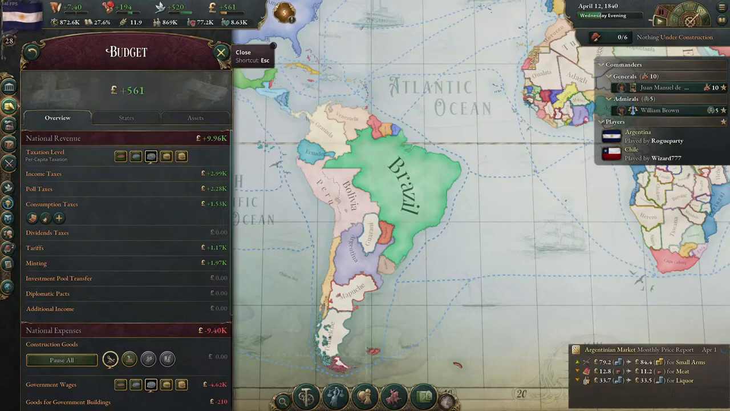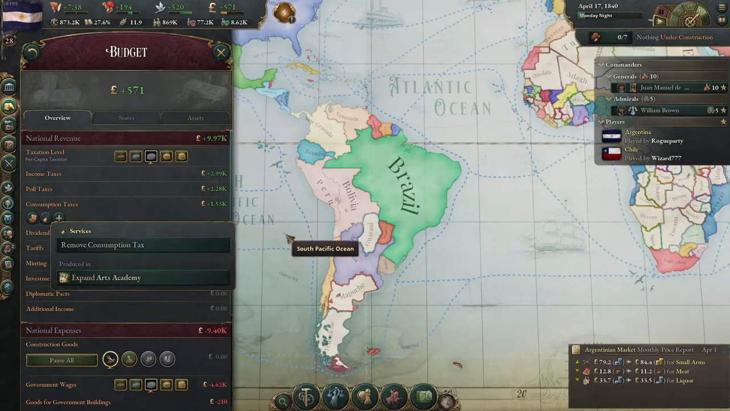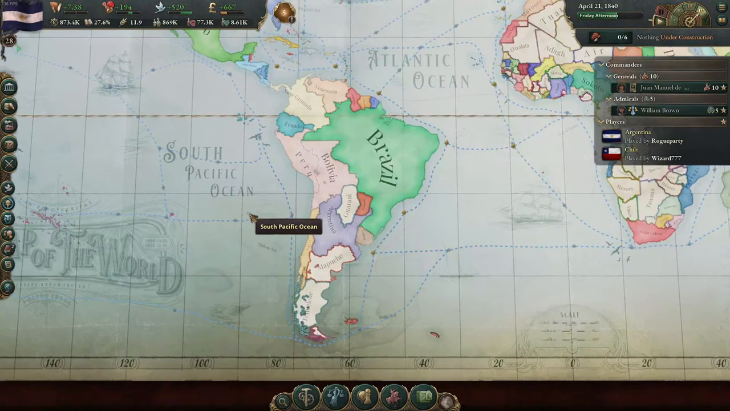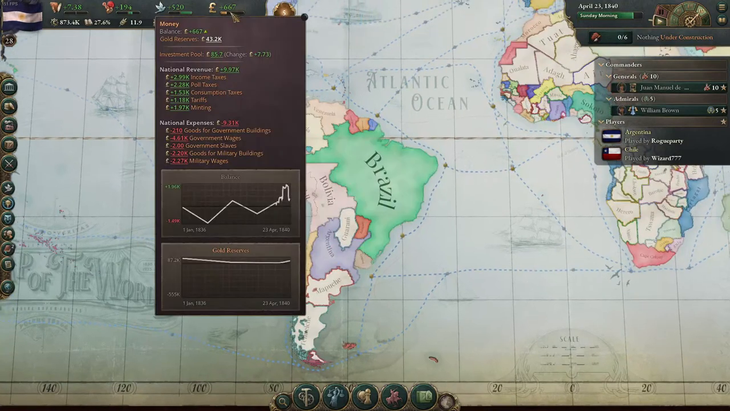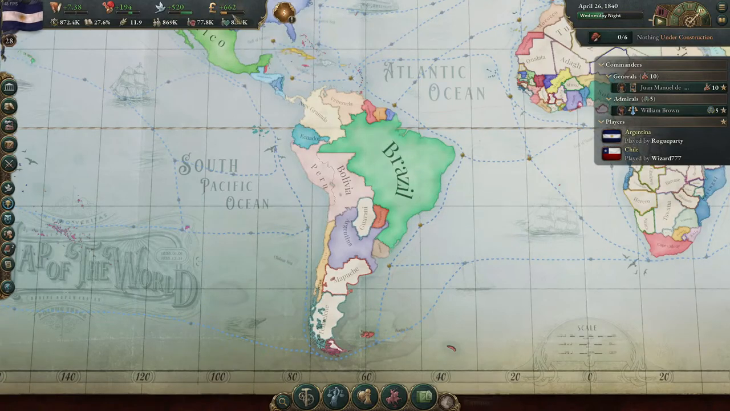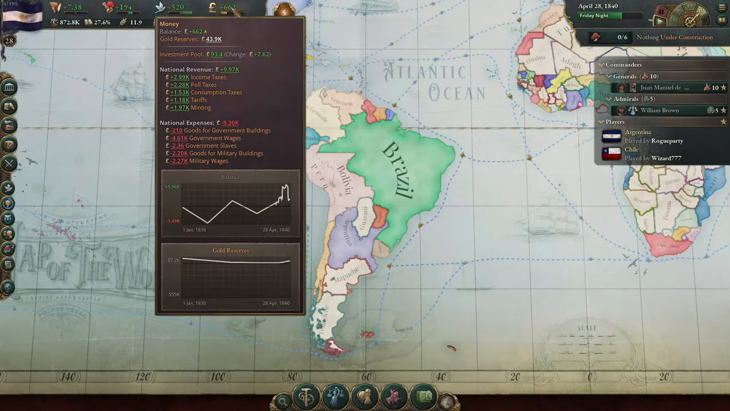Maybe I'll lose the radicals. I'm still making decent money. I'm actually starting to make more now that I stopped taxing them. Oh, good. It's gone up a little bit. I'm making 600.